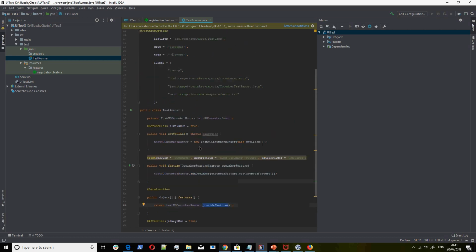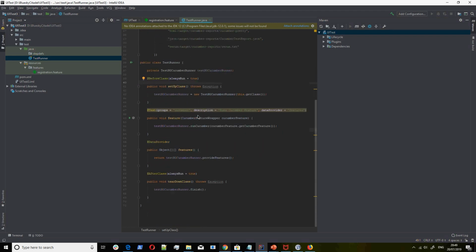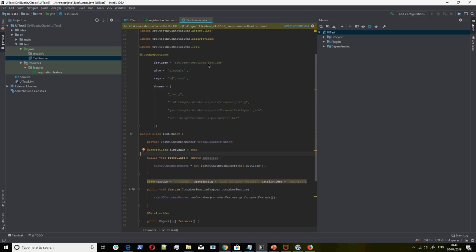What we are more particular about in this particular file is what you have in your Cucumber options. It's very, very important to cross-check that your Cucumber options is right. So that is fine. This is how you would write your test runner so that it actually can locate your feature file.